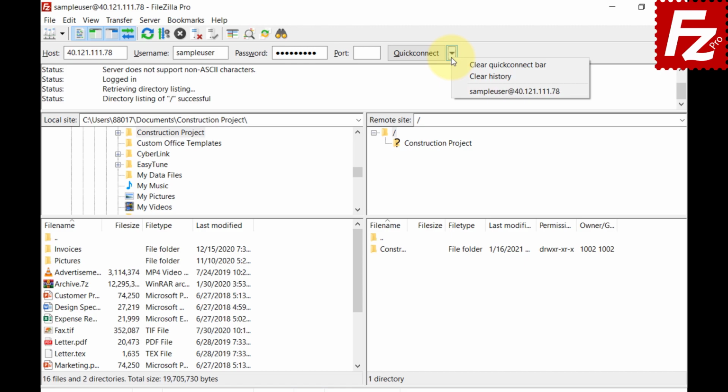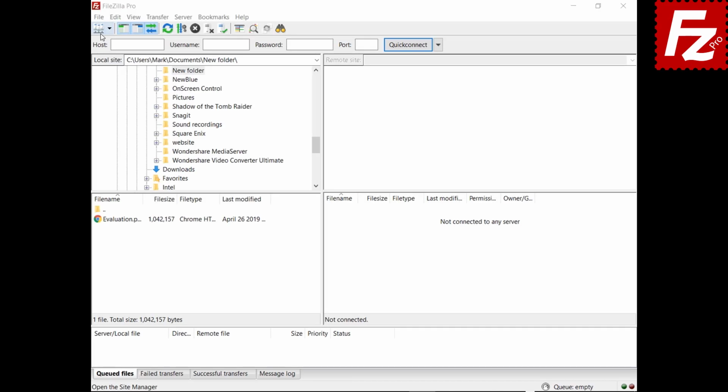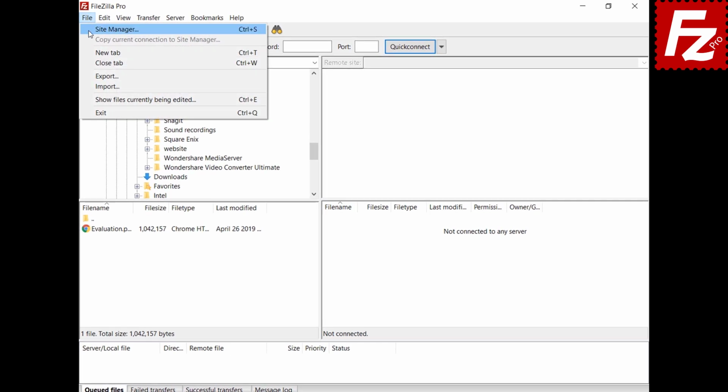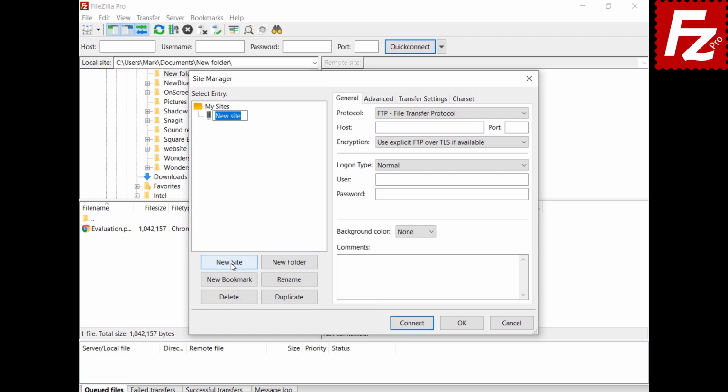In this video, you learned how to quickly connect to a server with FileZilla and FileZilla Pro. In this tutorial, you will learn how to use FileZilla and FileZilla Pro Site Manager. The Site Manager is where you configure and organize the server connections. You can open it from the menu or by pressing Ctrl+S or Command+S on Mac OS. To create a new server connection, choose New Site. Name it as you wish.